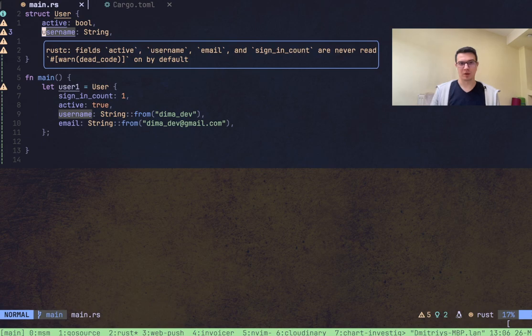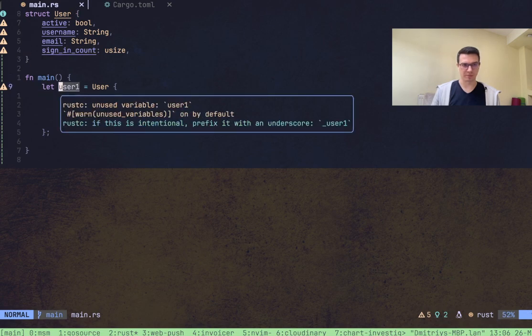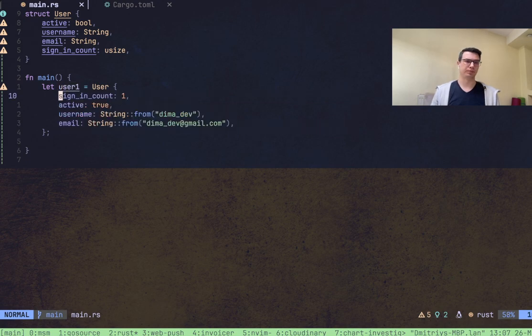Okay, fields are never read. It's a bit annoying, we just haven't done anything with it, but yeah, there is a lot of warnings. Maybe it's something we will get used to in the future, or maybe change some default behavior of the Rust analyzer. But actually, I'm thinking in TypeScript I have a similar config, so it shouldn't be a problem.